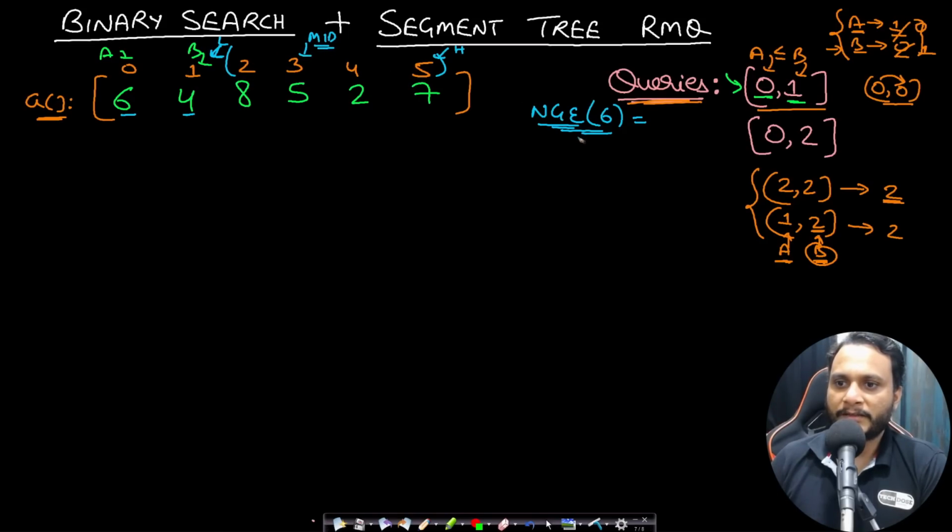Now since I am finding the next greater element of 6, I'll be finding the RMQ value, that means the range max query in the given range. Let's say I started at index 2, and now you are required to find the RMQ in the range of 2, 3, and that will give me an index 2. So I found an answer in the range of low to mid.